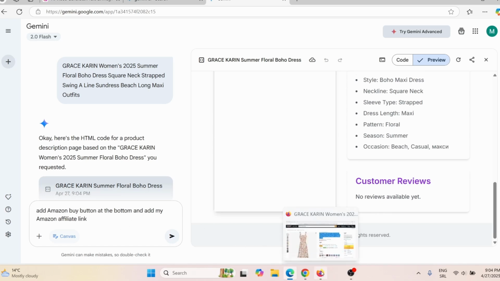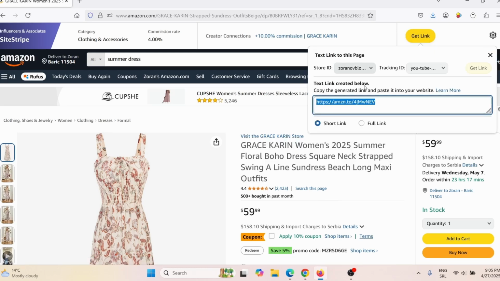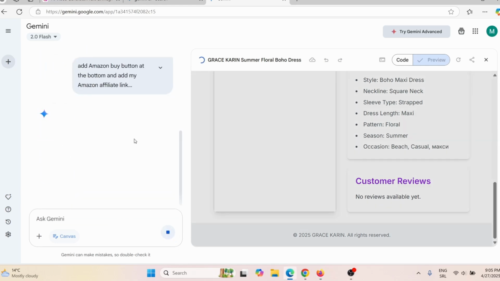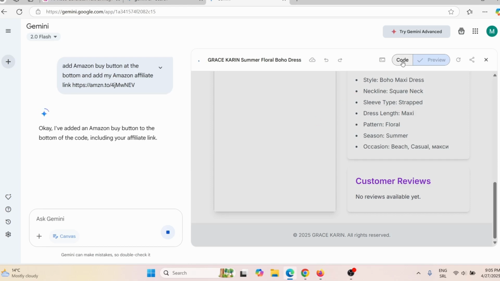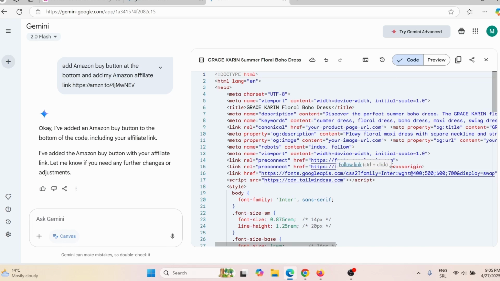And I can simply go back here and get my Amazon affiliate link. So this is my link. I will simply copy this, and I'm going to go back here and paste it here and then press enter. And now Google Gemini will recreate this website again, but this time it will add the Amazon buy button on the bottom, and it will actually add my Amazon affiliate link.